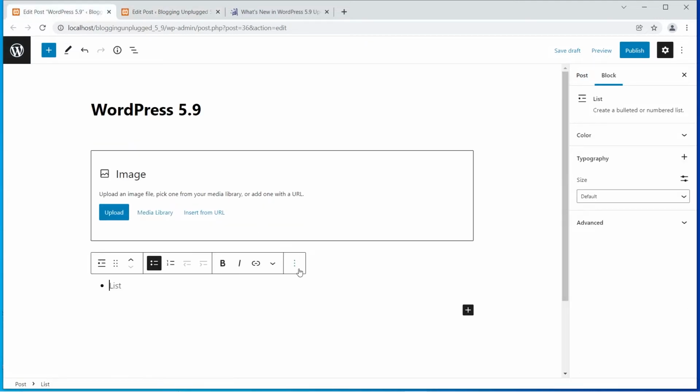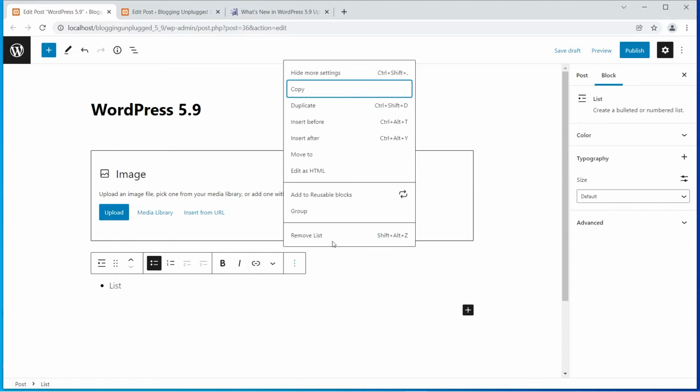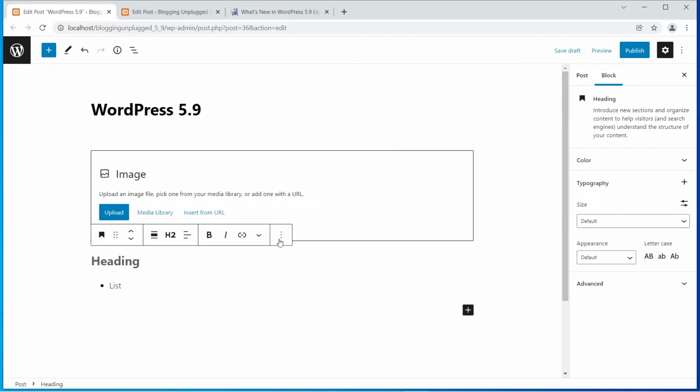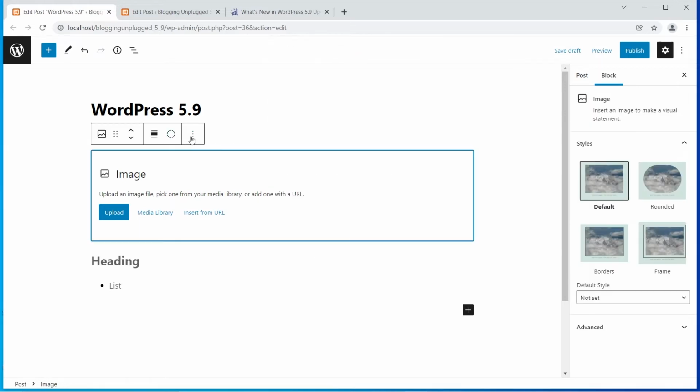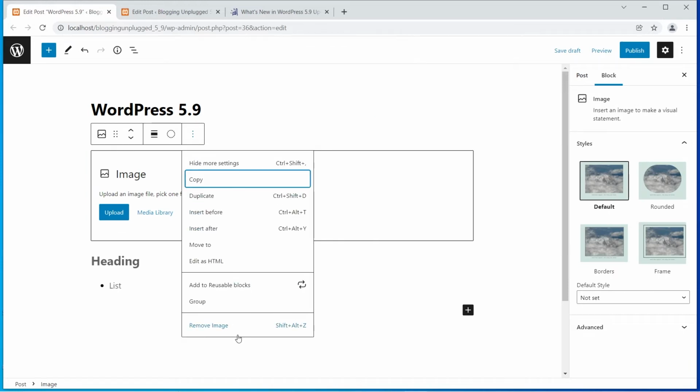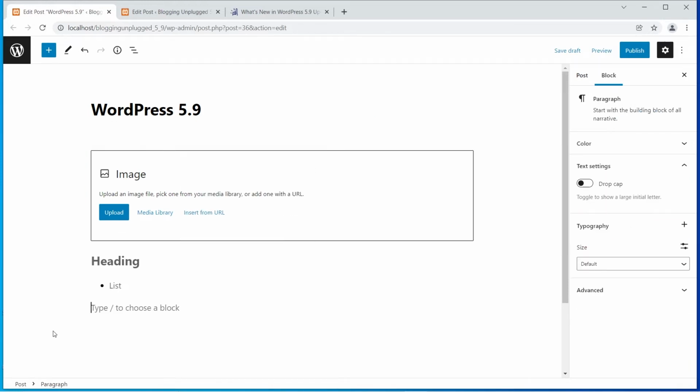So for example, if I'm going to remove the list block, it will show me remove list over here. Okay, so if I'm going to remove the heading block, it will show me remove heading over here. If I'm going to remove the image block, it will show me remove image over here. And this was not the case in WordPress 5.8, where it just showed you the remove block label. So this is another improvement, as now you will know exactly which block you're going to delete, and accidentally you're not going to remove another block.